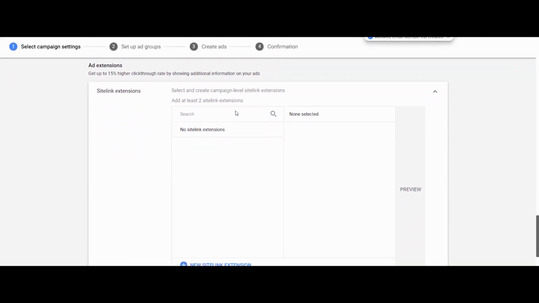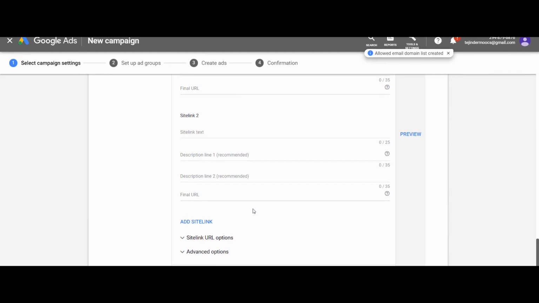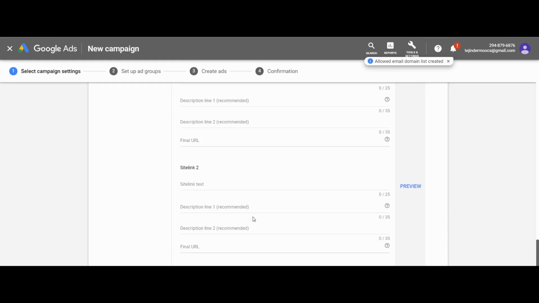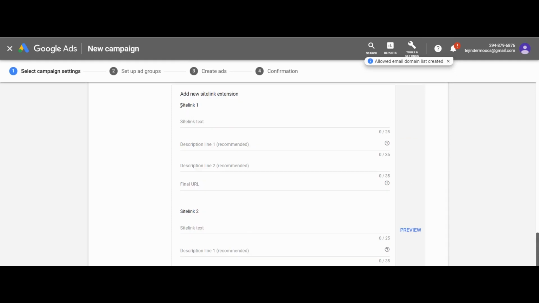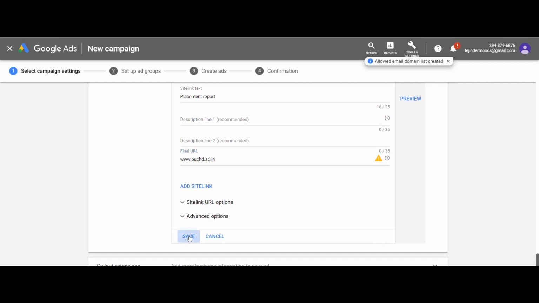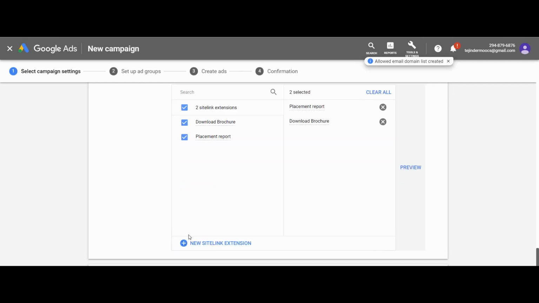Let me show you how to add the site link extensions. Click on New Site Link. You have to add at least 2 link extensions. Give the site link text. It will be visible in the ad. Say, download brochure. Then give the final URL where you want to send the prospect. Similarly, give the second site link and the final URL. Leave all other fields blank. I will explain them at the time of ad designing. Save it. Our 2 site links are added.